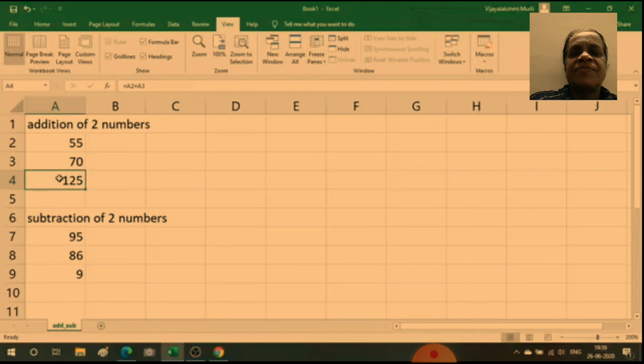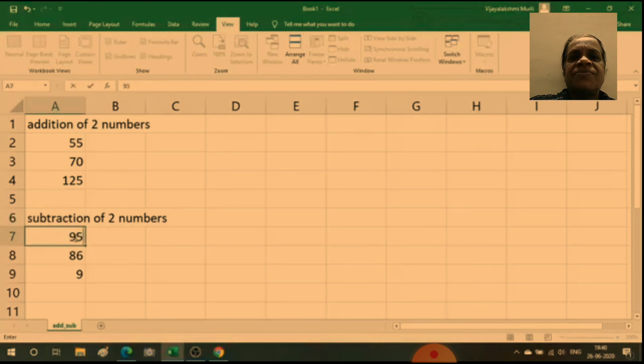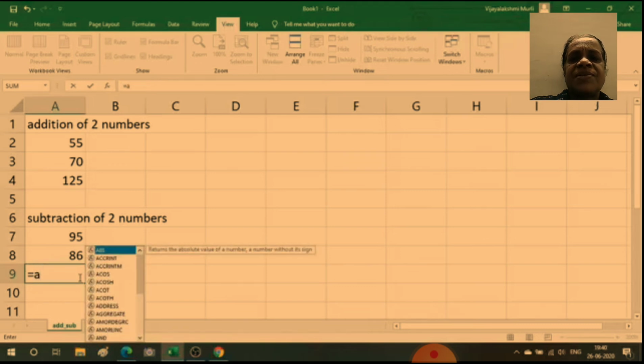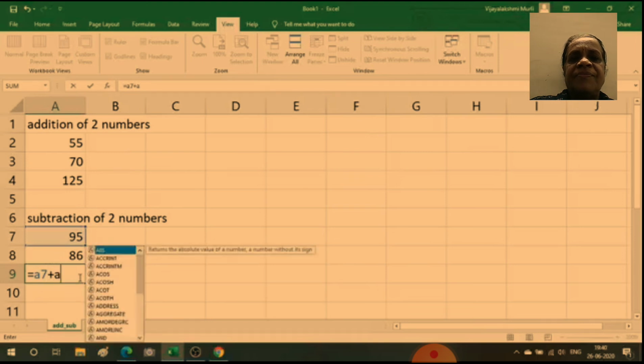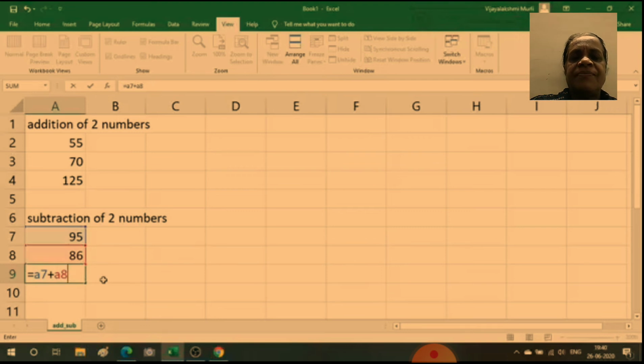Now let us see how to do simple subtraction of two numbers. Take your cell pointer to A6 and type the heading subtraction of two numbers. Type the numbers 95 and 86. Now take your cell pointer to A9. Start with is equal to sign and type the cell address of 95. As you can see, it is A7. I type A7 plus A8. You can type in capital letters or small letters and press the enter.